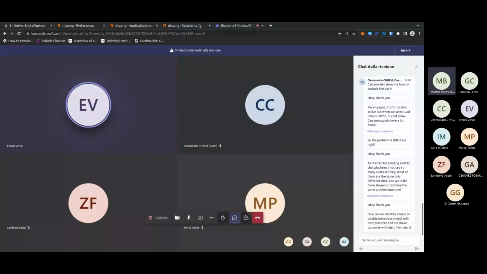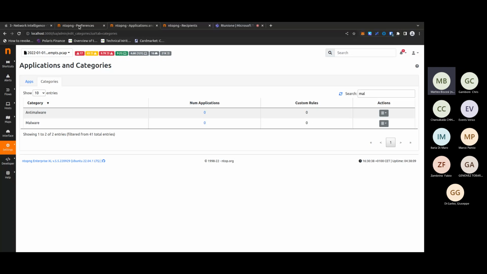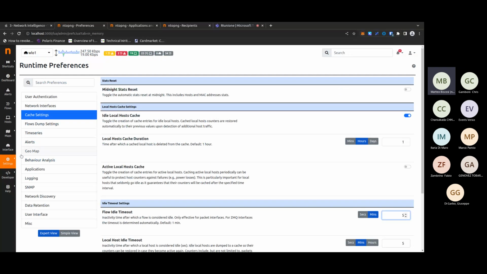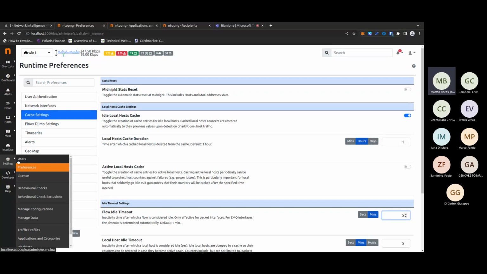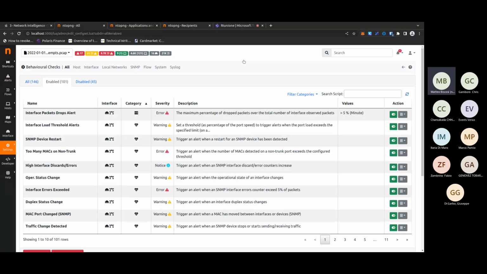Yeah. There is one question. How can we identify, enable, or disable behavior checks with best practices and not make too much noise with others? All right. To disable behavior checks, it is simple. You have to jump to the settings, behavior checks, and here you have the list of all the alerts, the enabled ones and disabled ones.